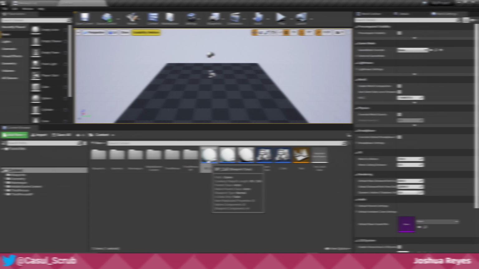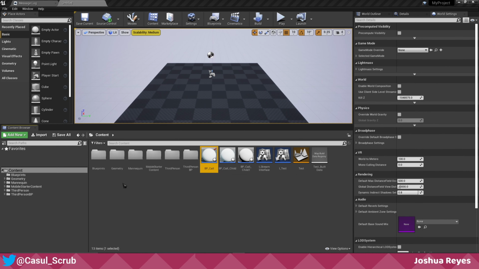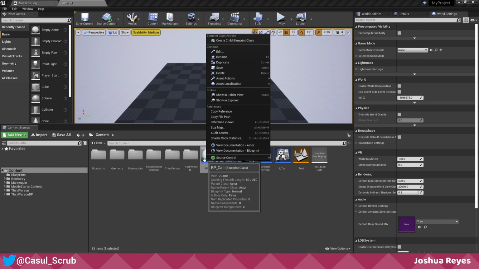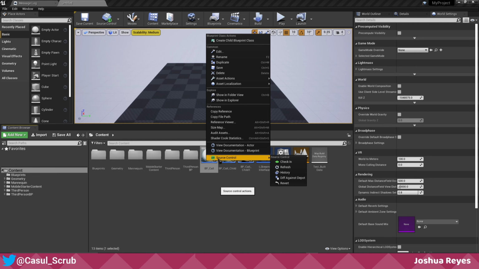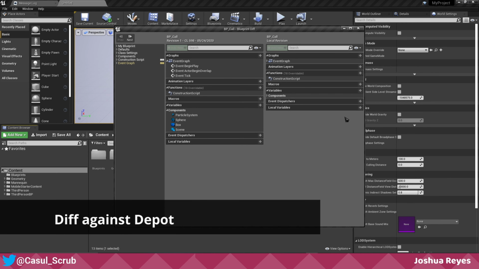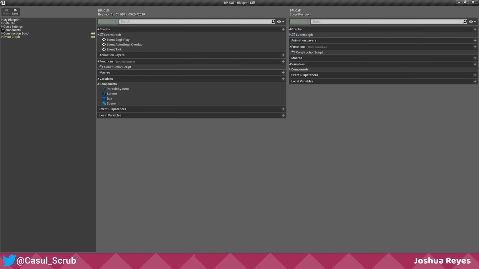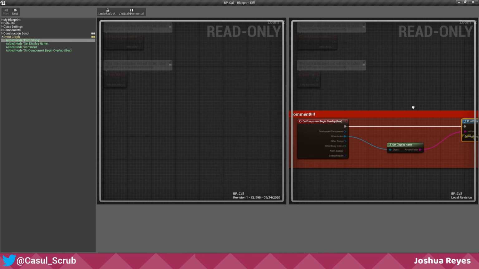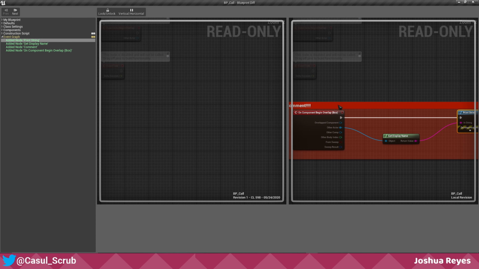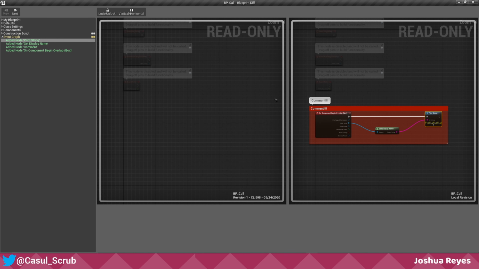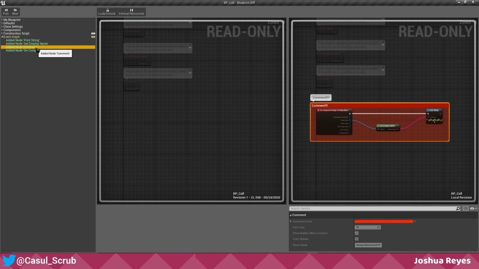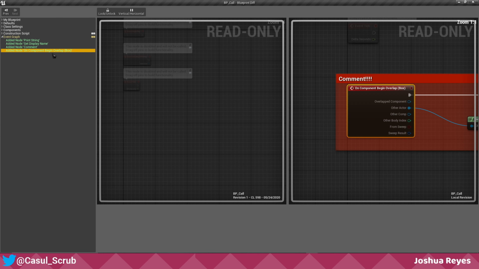Awesome. Another really cool feature about Perforce is blueprint diffing. So I can right click on my asset, source control, and diff against the depot. If I'm unsure of my changes, or I want to see the difference between the depot and what I've done, I can just right click and diff against. And you can see I added the print string, the get display name, the comment, and the overlap.